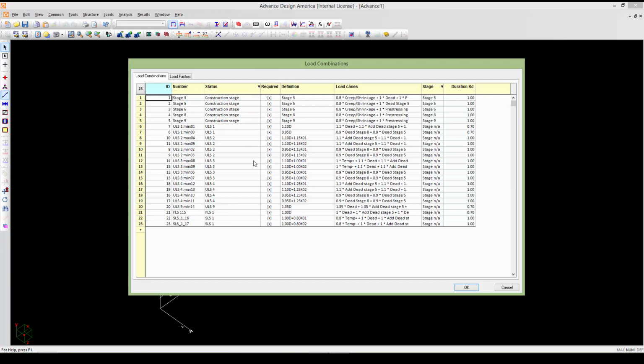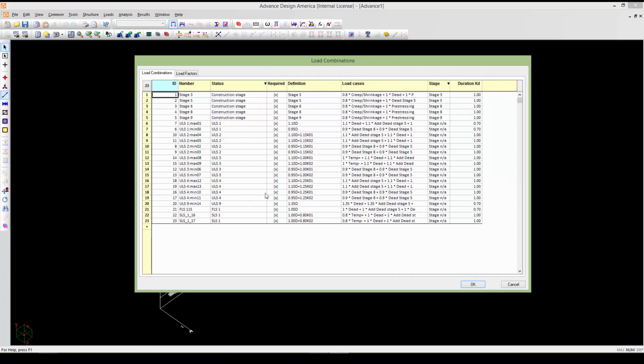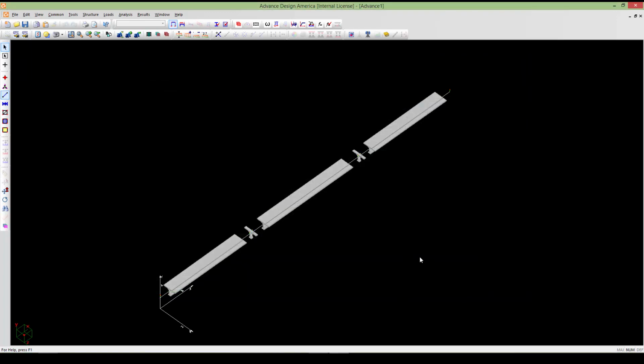We have a column here as required. As you see, all of these are already selected, all of the combinations to be analyzed. If you want to remove some of them and define them not to be analyzed, you can just remove the check mark. So in this case, these load combinations will not be analyzed. In this case, I'm going to analyze all of the load combinations here. So click OK.